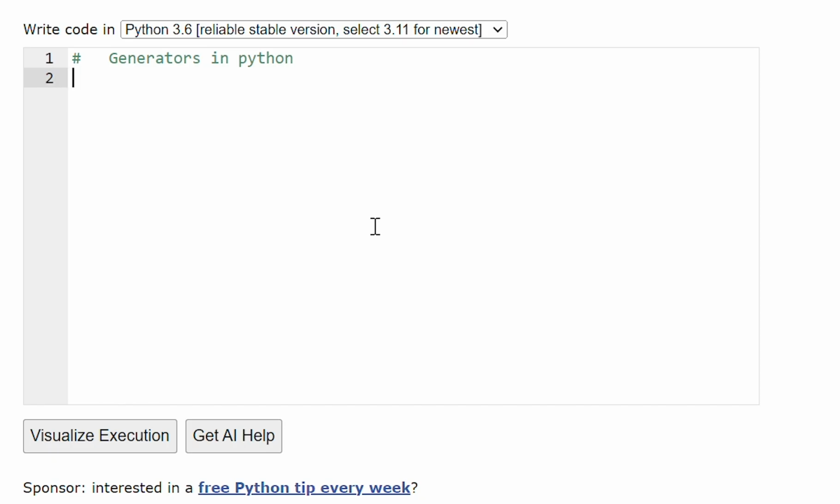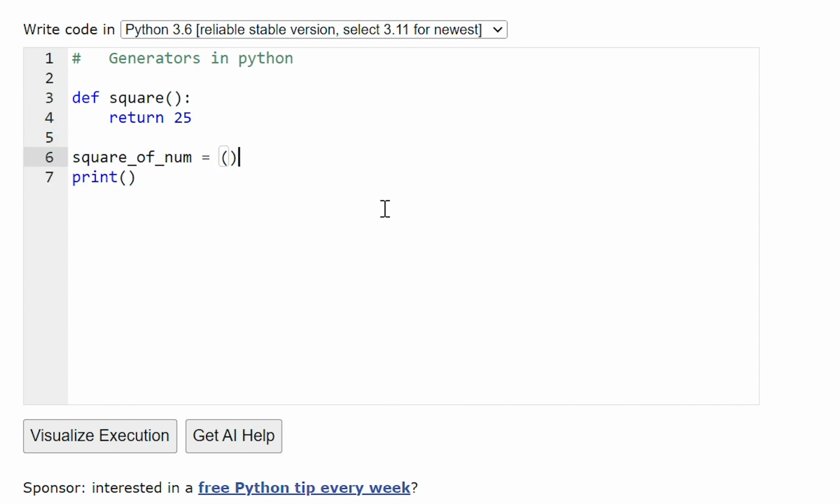Suppose we have a simple program with a function square, and this function returns the square of a given number. Suppose we want to return the square of 5. We can call this function and store the result in a square of number variable. The function will return 25, 25 will be stored in this variable, and we print this variable, so it will print 25.